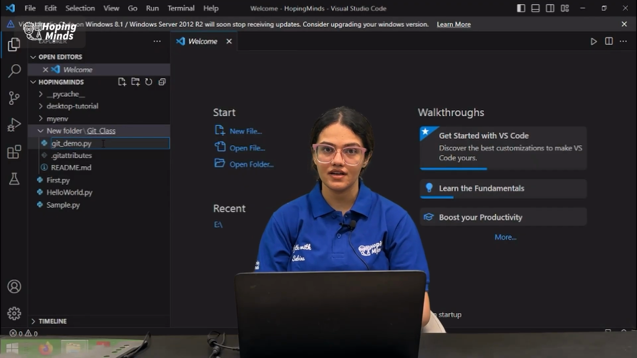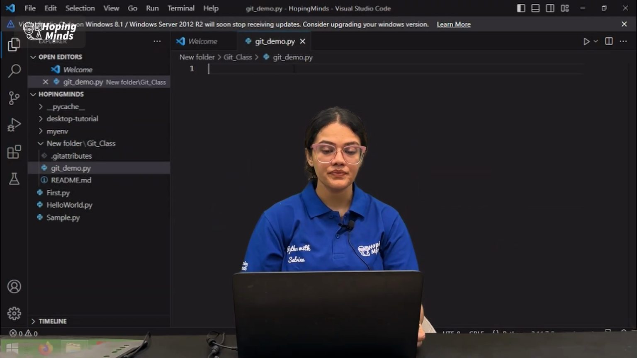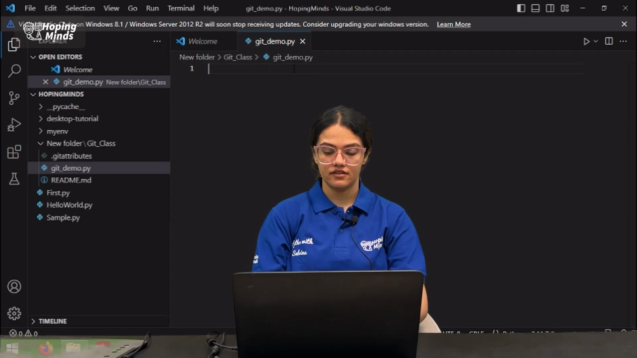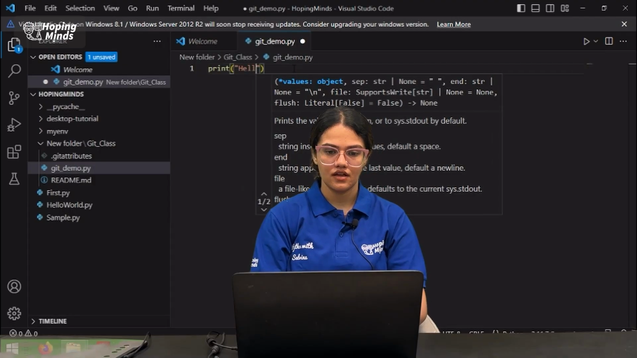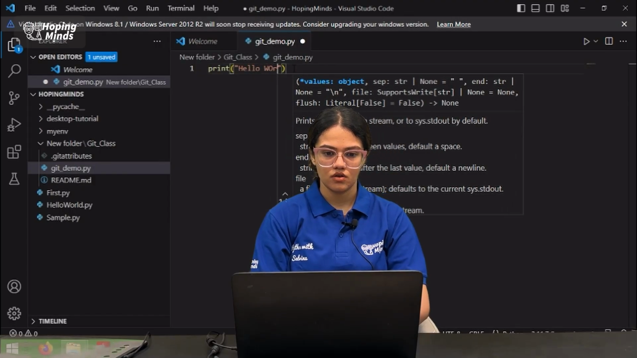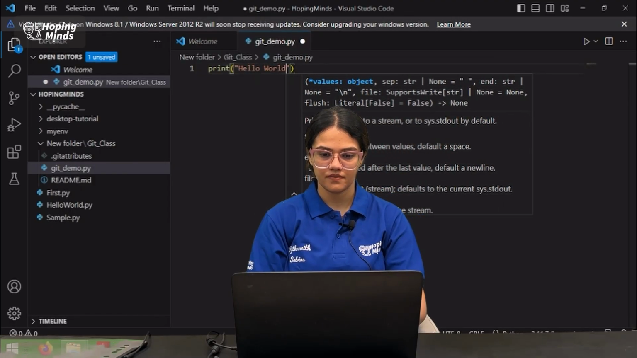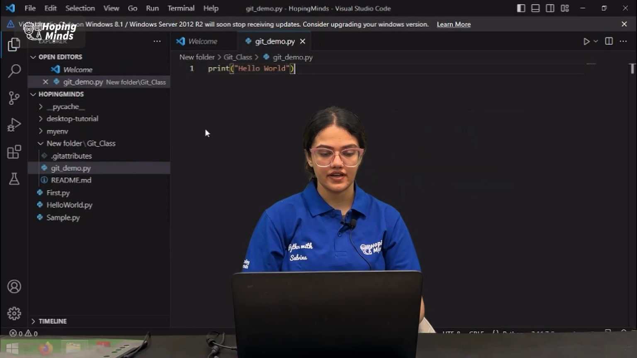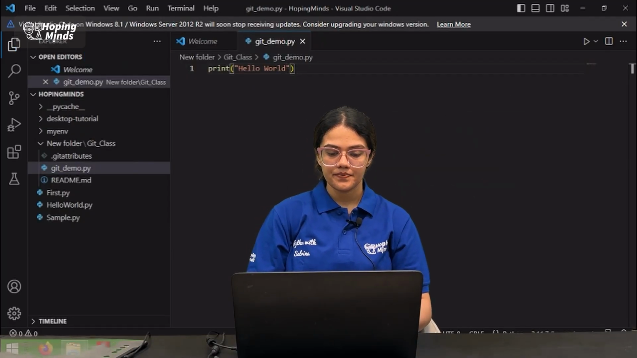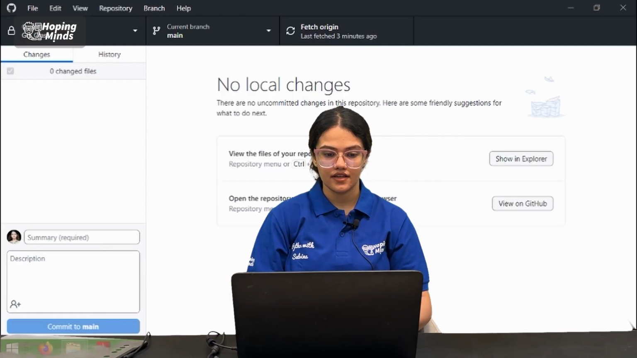Now why .py? Because I want it to be a Python file. Okay, so under this Python file, I'll write a very simple print statement: Hello world, sorry, and I'll save this file. All right, and let's see.